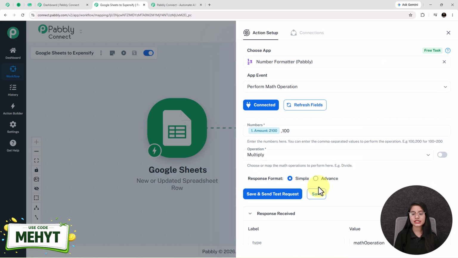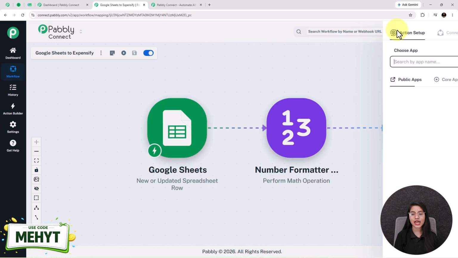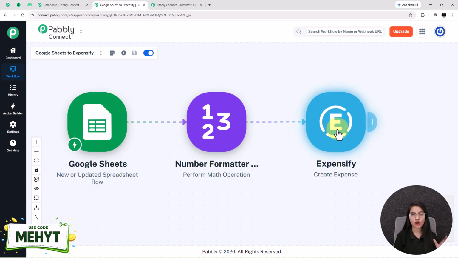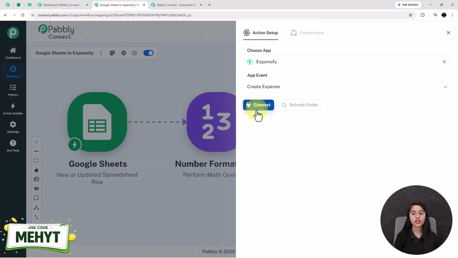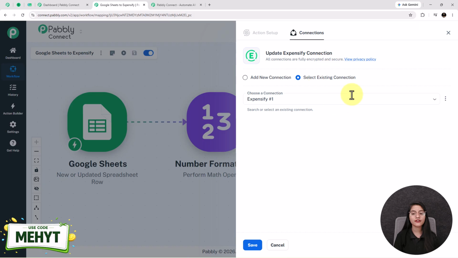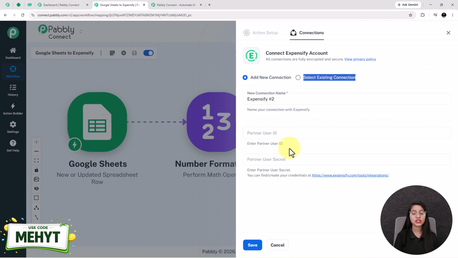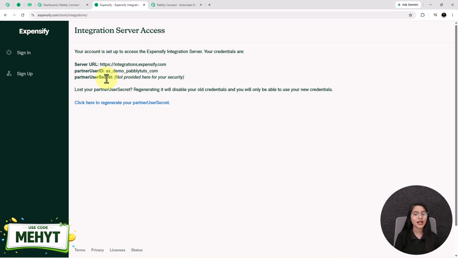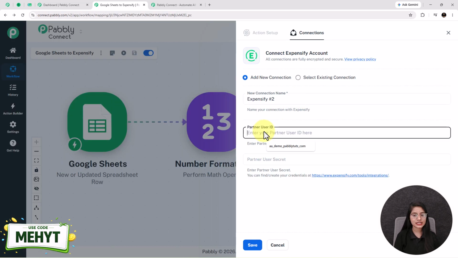After doing this setup, I am moving towards our next application, that is Expensify. Now for making a connection, you just have to click on this connect button, and if you have an existing one, then you will go with this. Here I am making a new connection, so I am selecting this option, and next it is asking me to enter the partner user ID and partner user secret. As it is mentioned here that you can find or create your credential at this link, so I am directly going towards this hyperlink, and see, the partner user ID is available here, so I am just copying it and pasting it in this field.